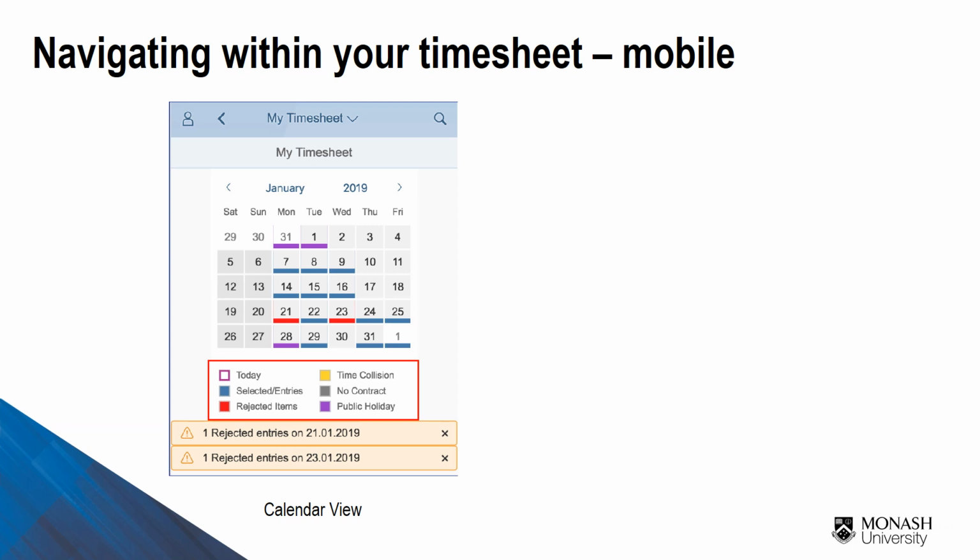If you've got an upcoming contract expiry date, or perhaps you've only just started a new contract, so maybe last week your contract may not have been active yet, so any dates which fall outside your active contract will show as that dark grey highlight. If there are any warnings for the current month, you'll see those sitting at the bottom. So there's 2 rejected entries. They map to those 2 red rejected dates that you can see.